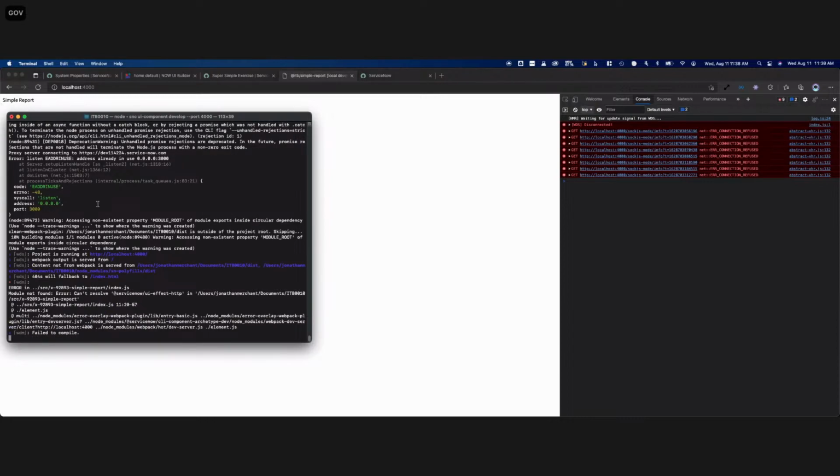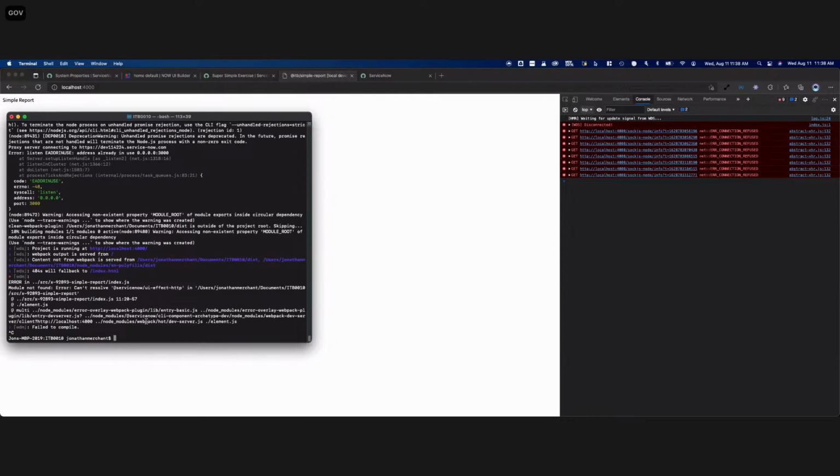I think we have failed to compile. Oh, cannot resolve. Oh, so you haven't installed. Oh, that's right, we need to install something in the terminal. So you can close or cancel that. You're going to need to npm install @servicenow/ui-effect-http.